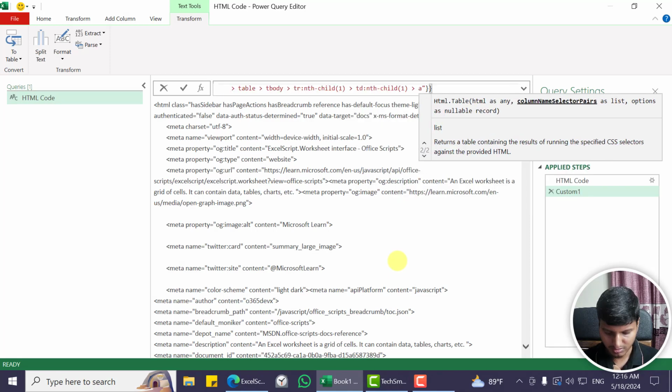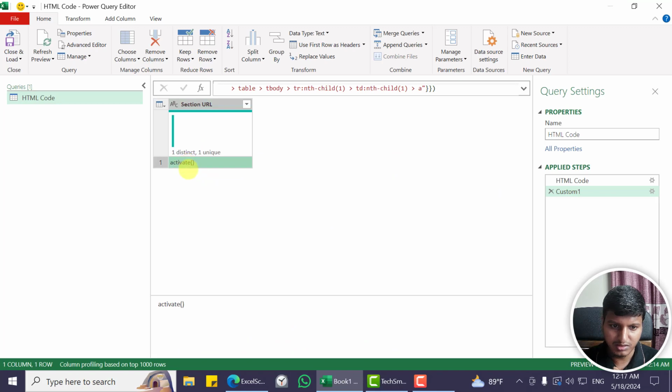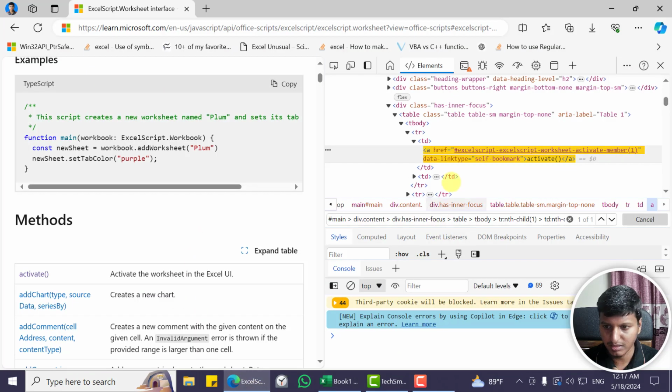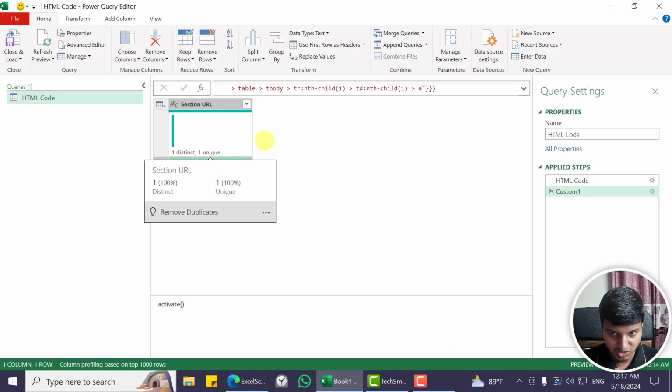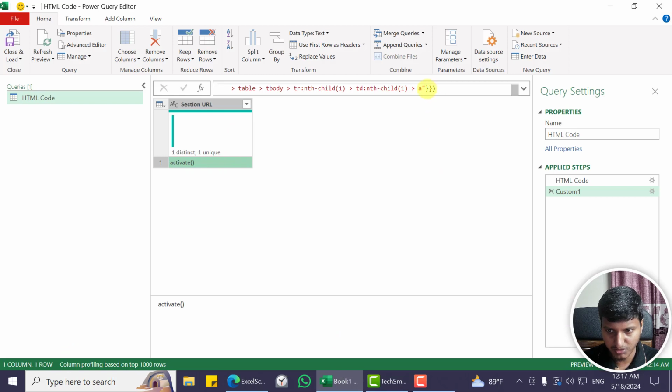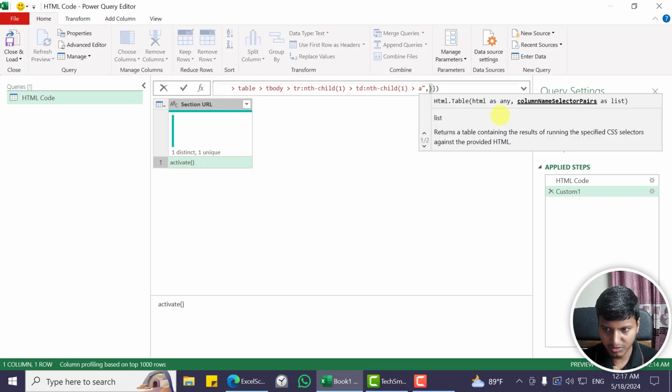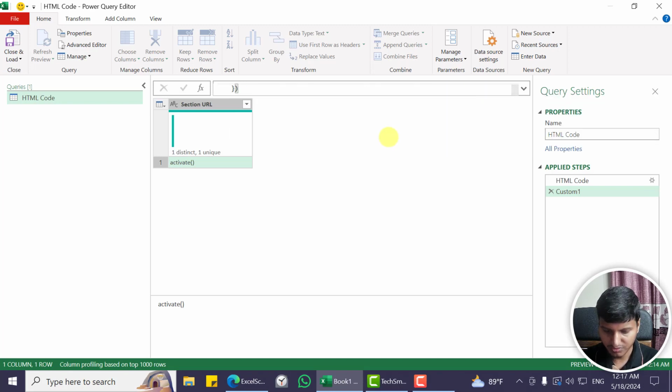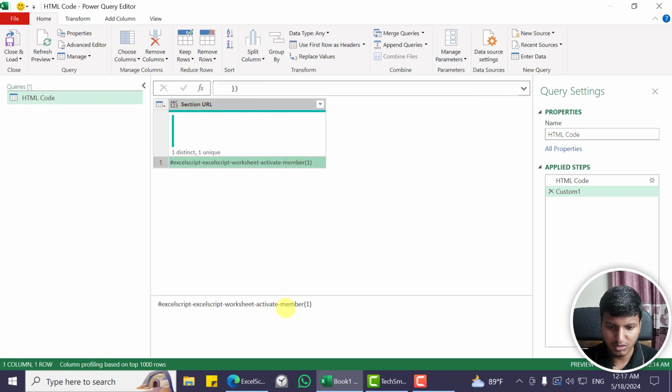Okay, let's see. You can see it has given me this Activate, basically this text instead of this href. So if you just need the text, you are done. But if you need the href or URL, then you just need to add another part to this column selector, that is the attribute, and then just specify this href, and now you will have that hyperlink. You can see Excel script worksheet activate member one.